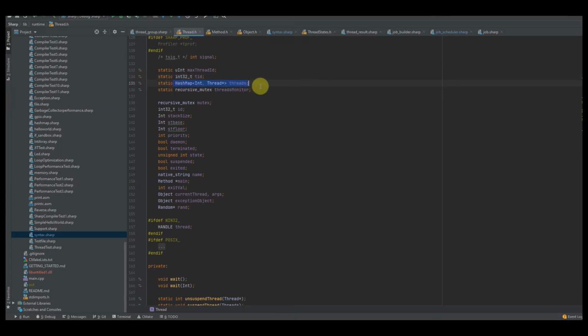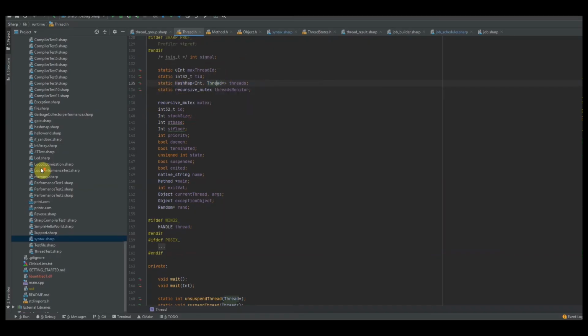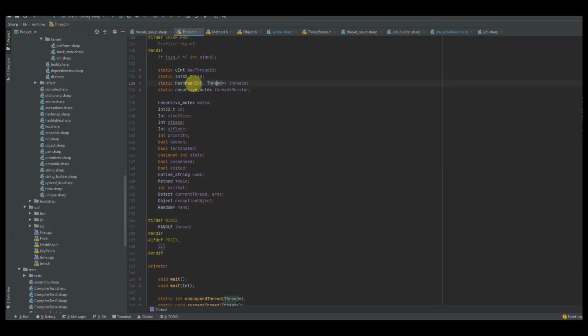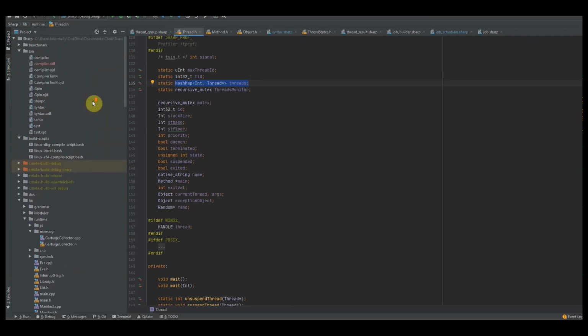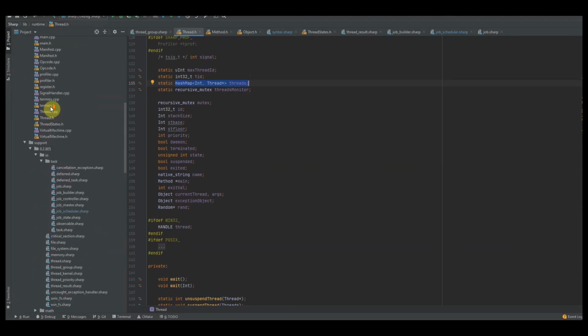We also want to create a hash map of int and thread. Now, this is not in the native C++ library. This is actually custom made. I pulled this off of, I don't remember where it was, some website a long time ago, but that code is 100% custom. And it works. I've tested it, so you shouldn't have any issues.